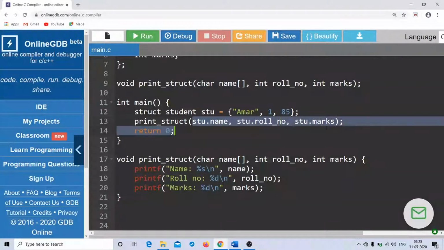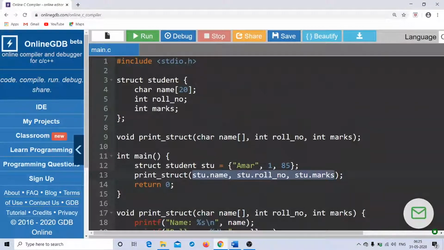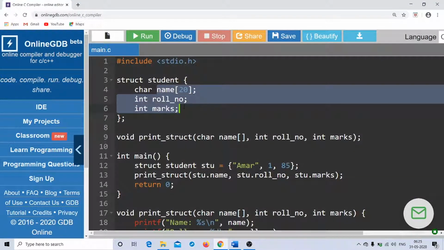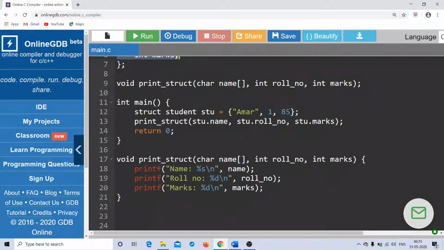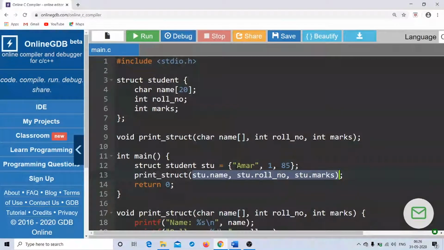See here, line number 13, right? This is a pure example of passing structure members as arguments to the function. You see this name, roll number, and marks. They are all member elements, and we are passing them as parameters to the user defined function, that is print struct. So this is the place where I am passing structure members as arguments to the function. Just have a quick glance at the code.